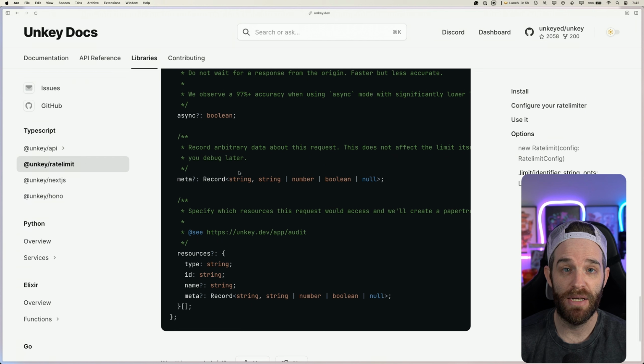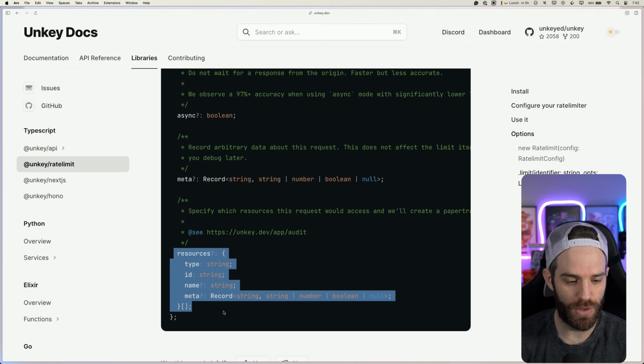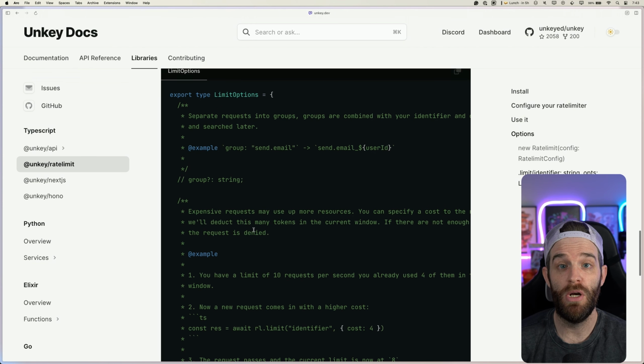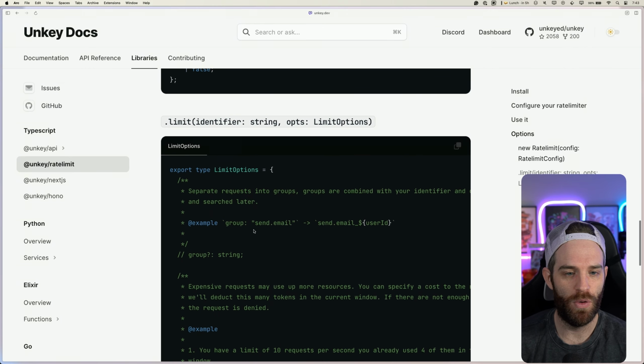If you need to add arbitrary metadata, you can actually do that directly on the record. So you can just use metadata and then set a record, and then of course the resources that you've already seen. Those are the limit options that we have. Of course, if there are more that you need, please let us know. And then we can talk about the API itself.